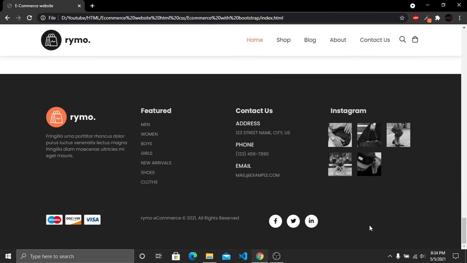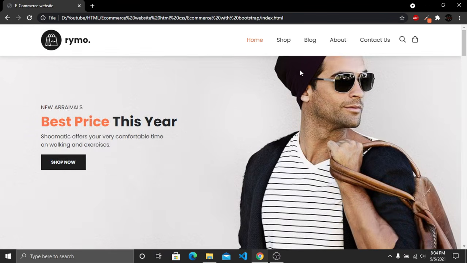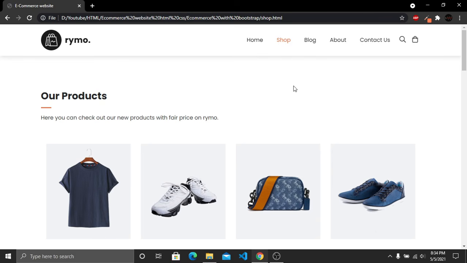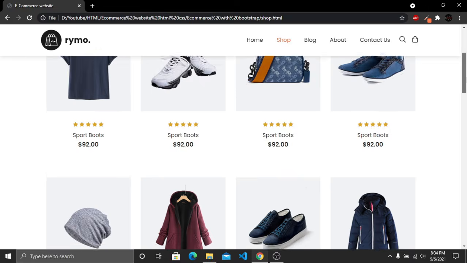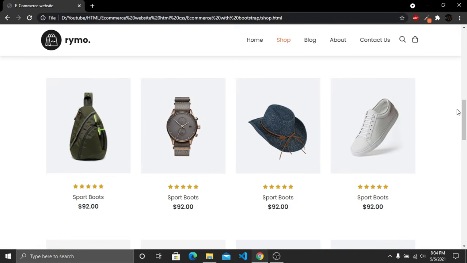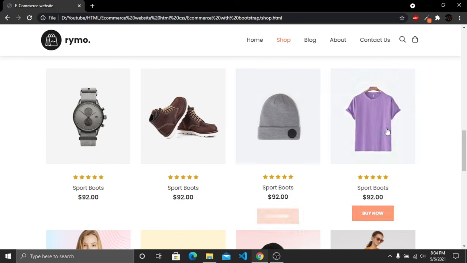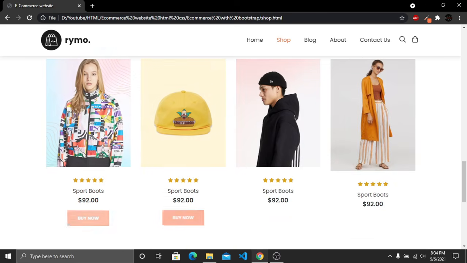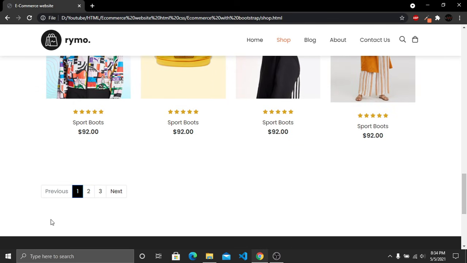And also in our website, if I click on the shop page, in this shop page we have a heading, we have our paragraph here, and then we have a list of products here, and we have also added beautiful hover effect to all of these products. And underneath this, here you can see that we have a pagination option also, so that we can add multiple product pages in this website.